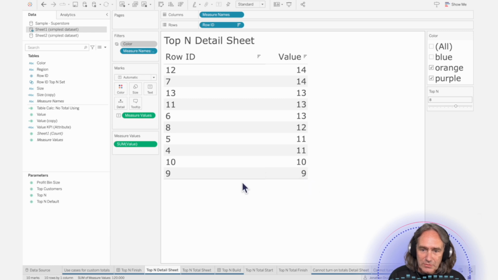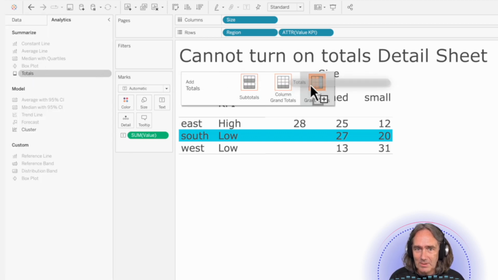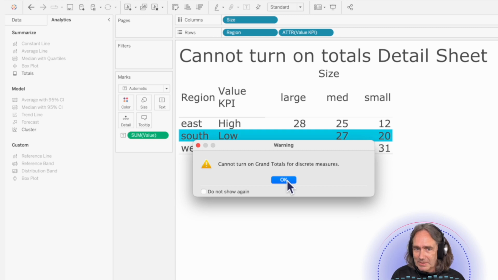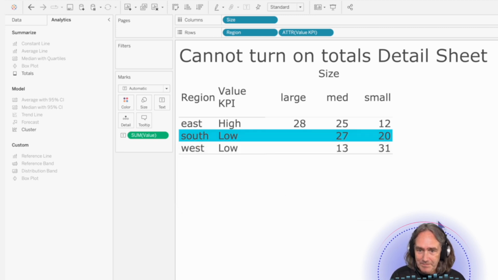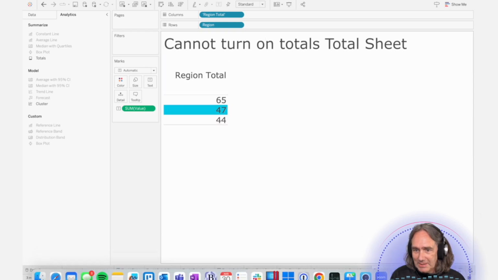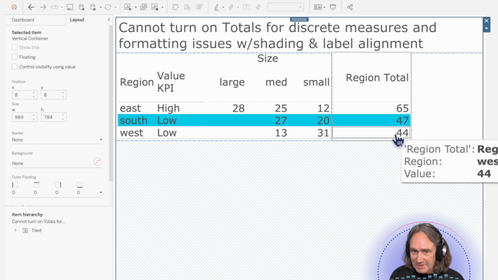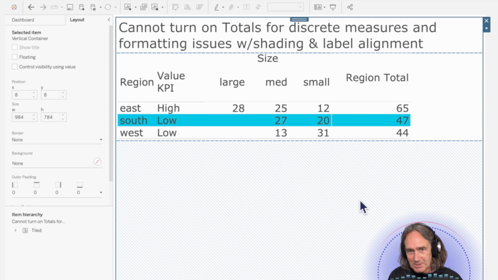And so just to kind of show some other examples of this in action and talk about some of the issues here, I set up another worksheet where I have that value KPI here. And in this case, if I go to the analytics pane, I say I want to drag out a row grand total, and I get that cannot turn on grand totals for discrete measures. Then I can do the duplicate, rearrange some fields, add some header information. Now I have a total sheet, and then I can do the drag and drop to build out a dashboard that has everything together on it. A side-by-side sheet is a way to do this.